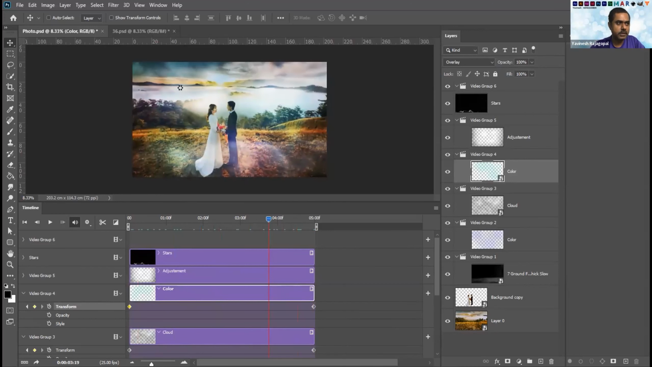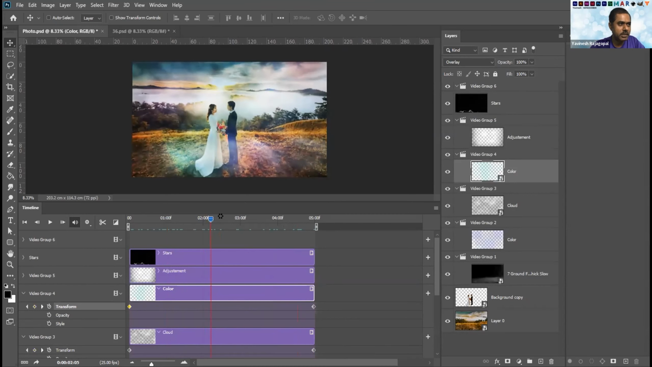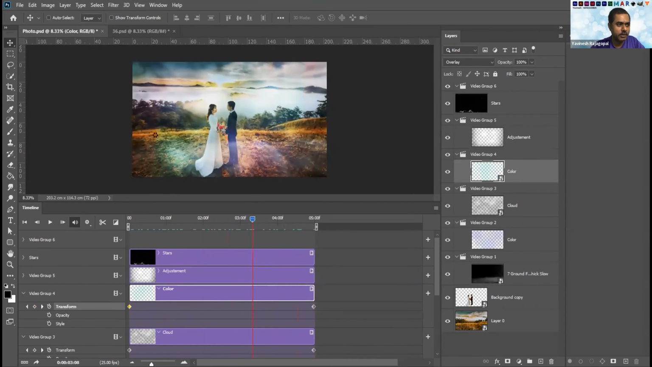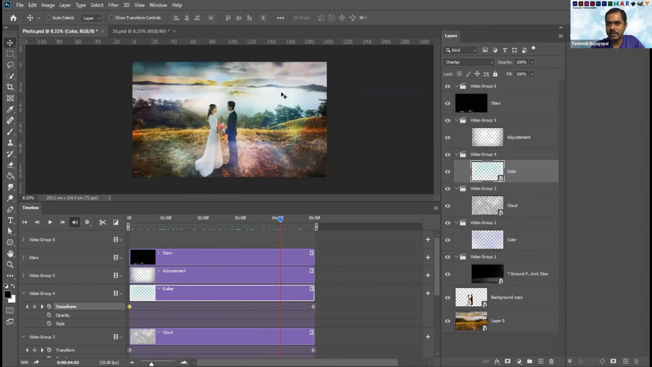All right, so can you see this line here? There is one line here. If I go to my first frame, the line is somewhere around here. So when I play back, I can actually see that line, the green color line, somewhere around here. But it's okay. If you don't want to see the visible line, you can just add a blur for this layer. To add a blur, you can go to your filter, blur, Gaussian blur. If you don't want to add, then it's okay. Just leave it as it is.